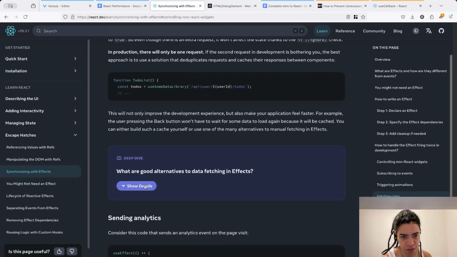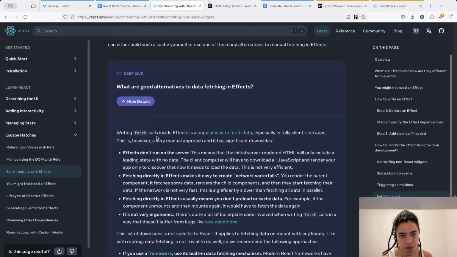What are good alternatives for data fetching? Writing fetch code inside an Effect is a popular way to fetch data, especially in fully client-side apps. This is, however, a very manual approach and it has significant downsides. Effects don't run on the server. Why? Because they don't run the fetch. This means that the initial server-rendered HTML will only include a loading state with no data. The client computer will have to download all the JavaScript and render your app only to discover that it now needs to load the data.